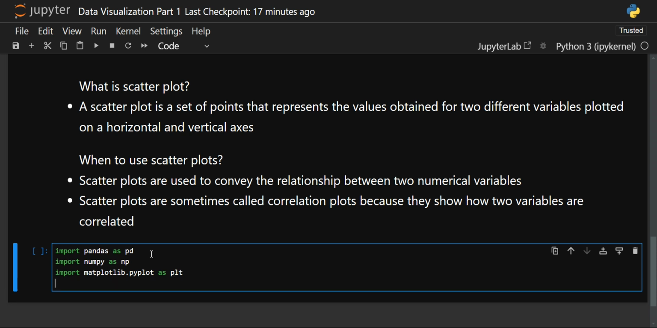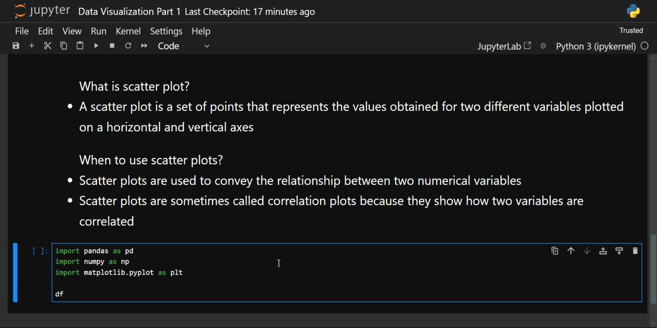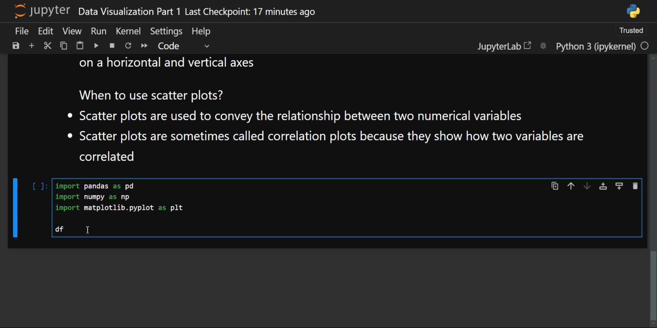And the alias which we are going to use for matplotlib.pyplot is plt. So now let's load our data frame. We are going to load the previous file only so that it will be easy for all of you. Then we are going to assign the index column so that our default index value should be taken.